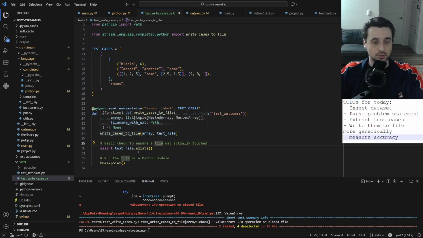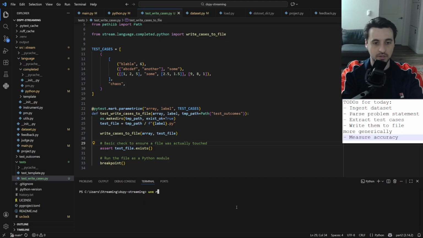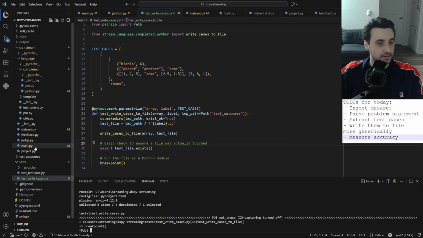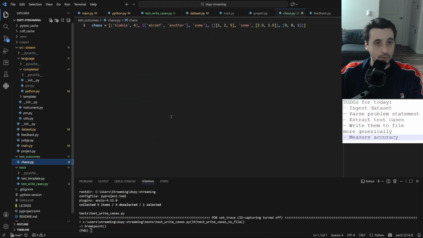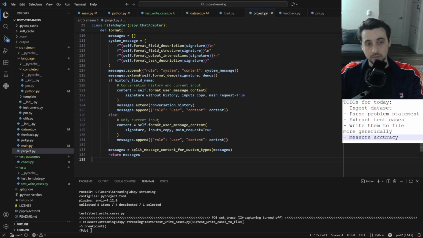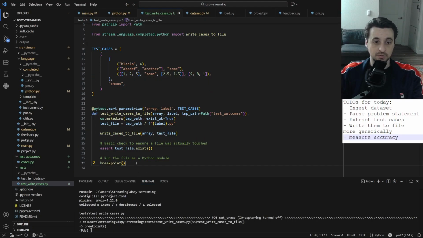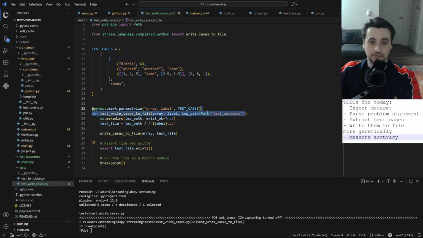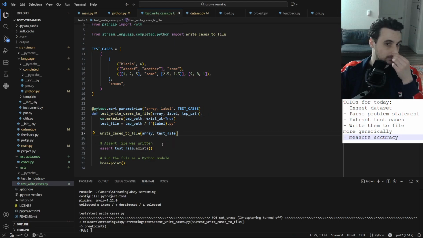This was it. So UVX ruff format. Okay, there we go. So is the file written? Okay, it's written. List of tuples of arbitrary things. Now we can also try to execute it. It's gonna be really easy, right? Assert file was written. So now I can revert back to this TMP because I don't need to see all these.